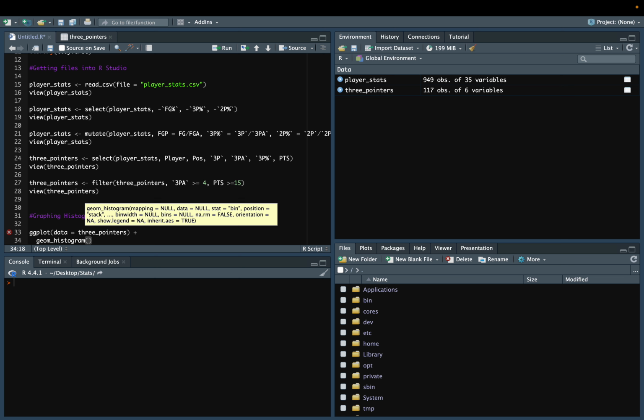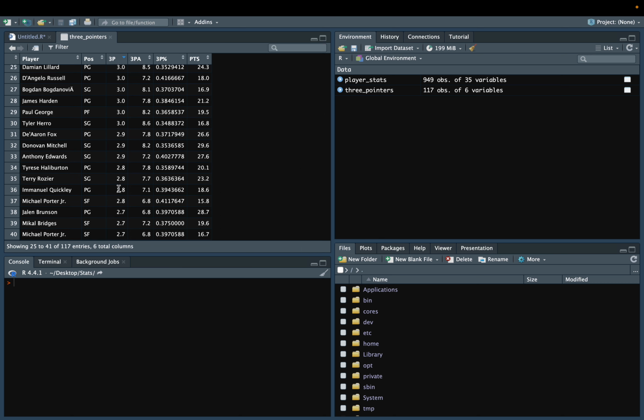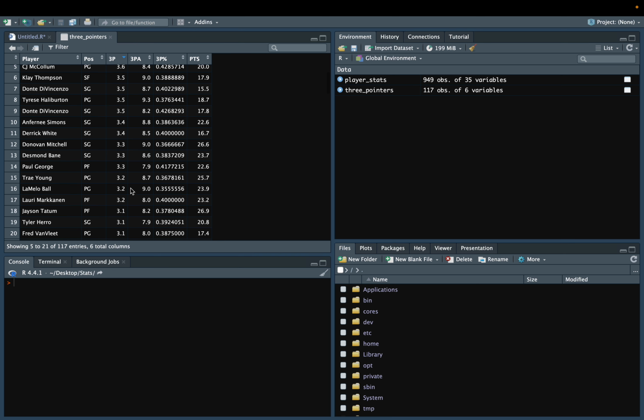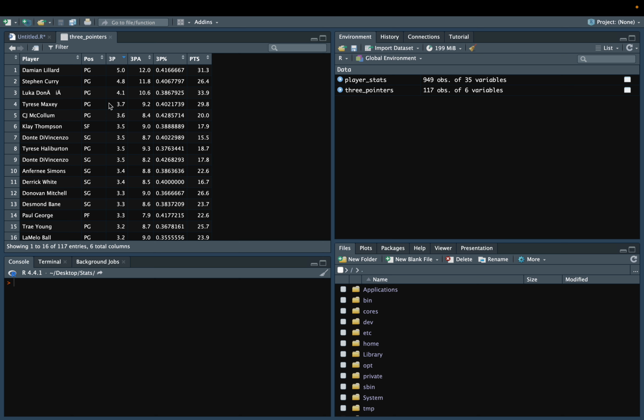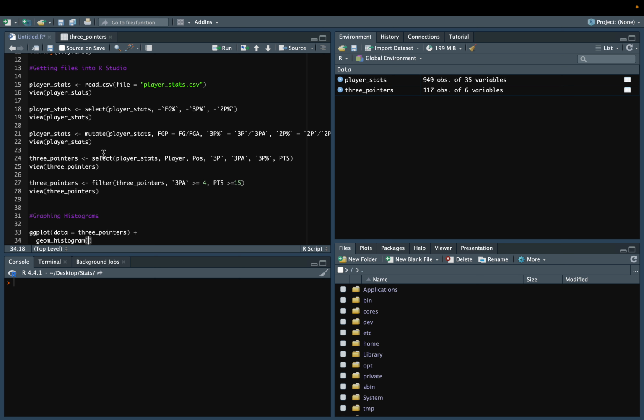There's plenty of other things you could do, but that essentially tells it how you want to separate your data and how you want to group it. As you can see here, you have a ton of people with 2.8, 2.7, but over here you only have one person with 3.6. So should CJ McCollum really be in his own little category? Probably not. He should probably be grouped with Tyrese Maxey or all of the 3.5s. So that is why you do that. But for giving it the x-axis, you do mapping equals, then AES.